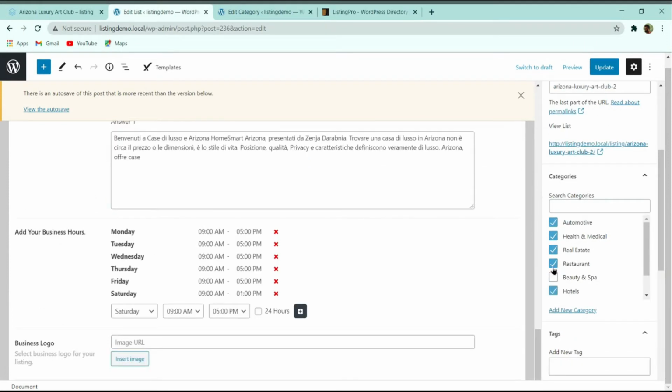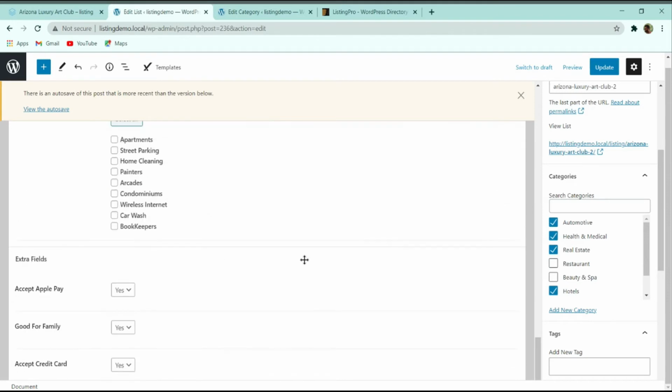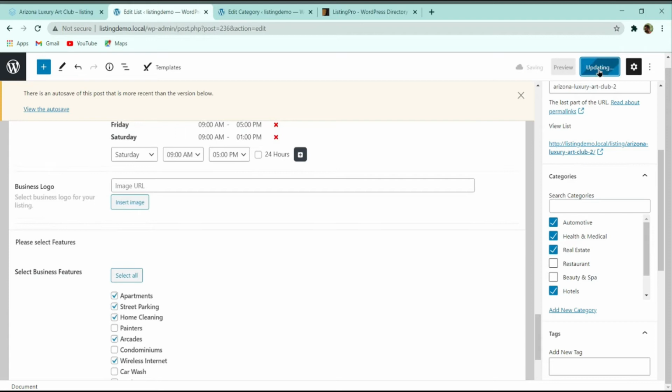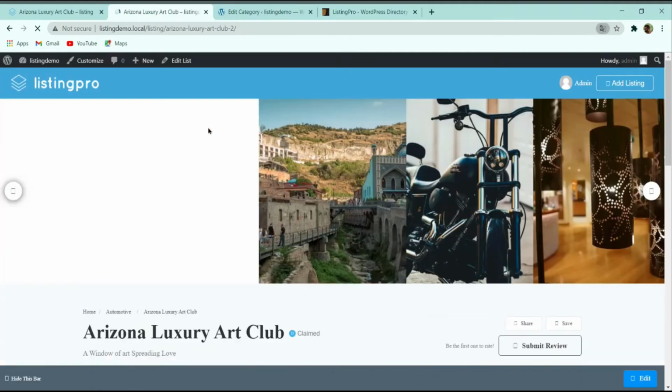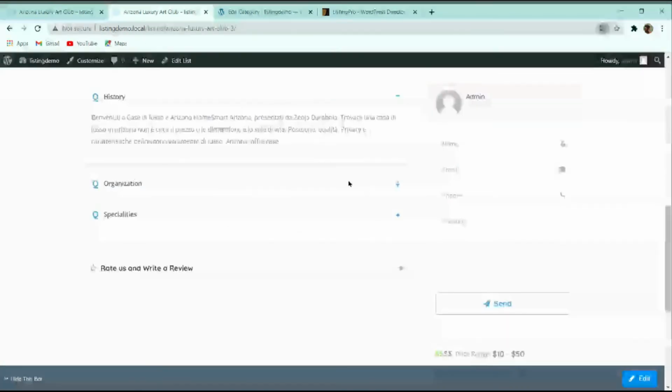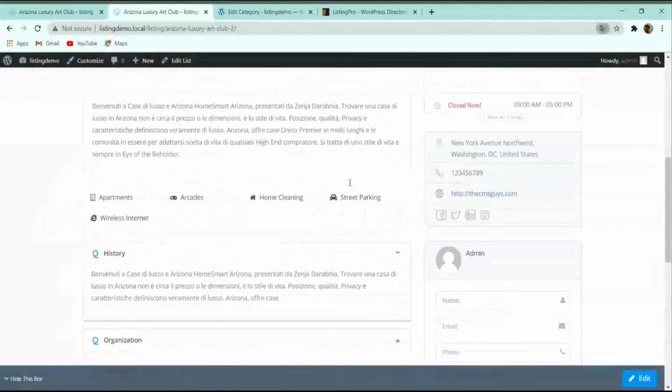Sorry, I have not selected this hotel, that's why these features are not coming. Here you can see that when I have selected this hotel, these features are coming. So here I can select apartment, street parking, arcades and wireless internet and everything. Now let me update it and let us view this listing. So now here you can see that this listing is completed, and now it is looking amazing.